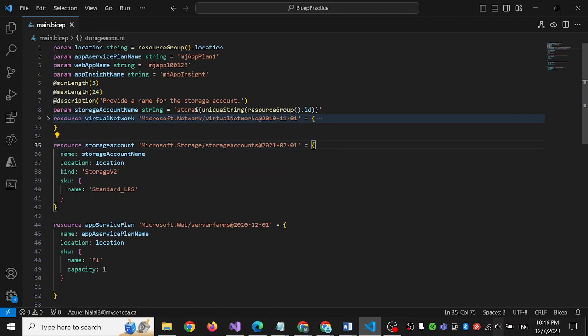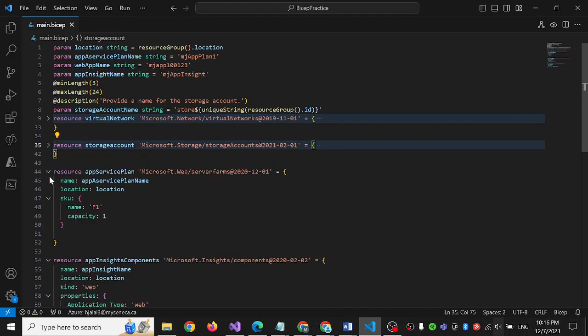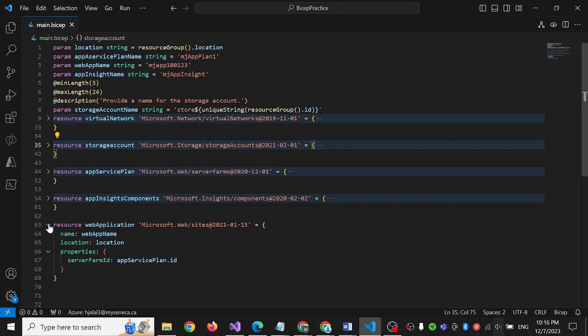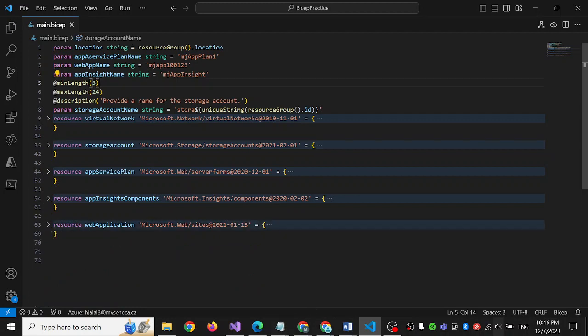If you see here, I have written a few lines of code. For example, in Bicep, you define your variables like params, like this, and here I'm getting the resource group location. You can either define your own location, or you can set it to get whatever the resource group location is.